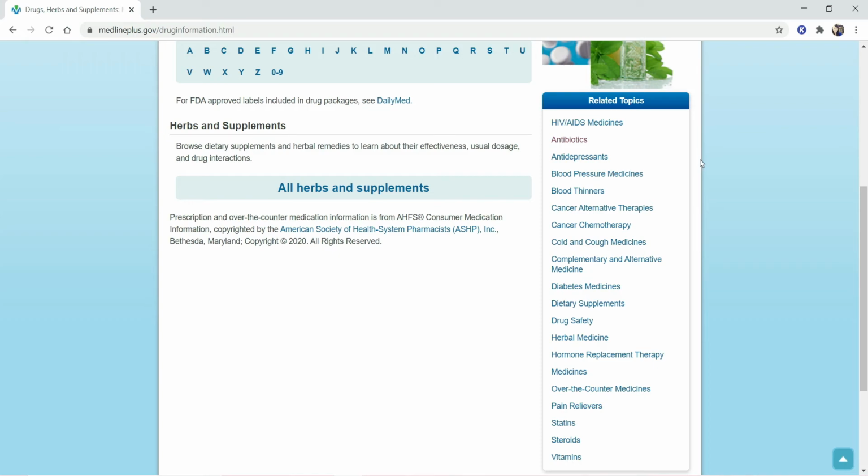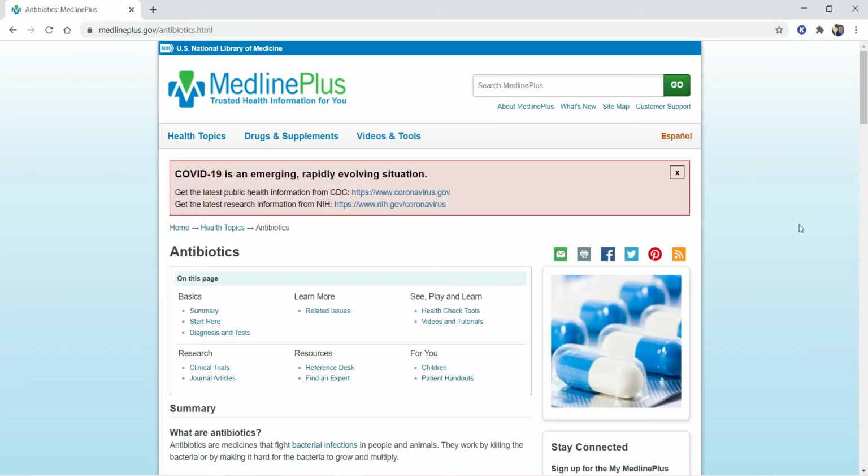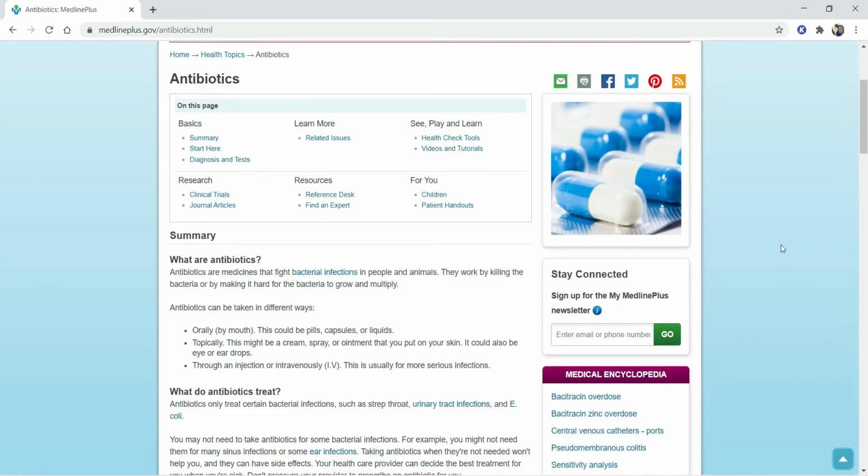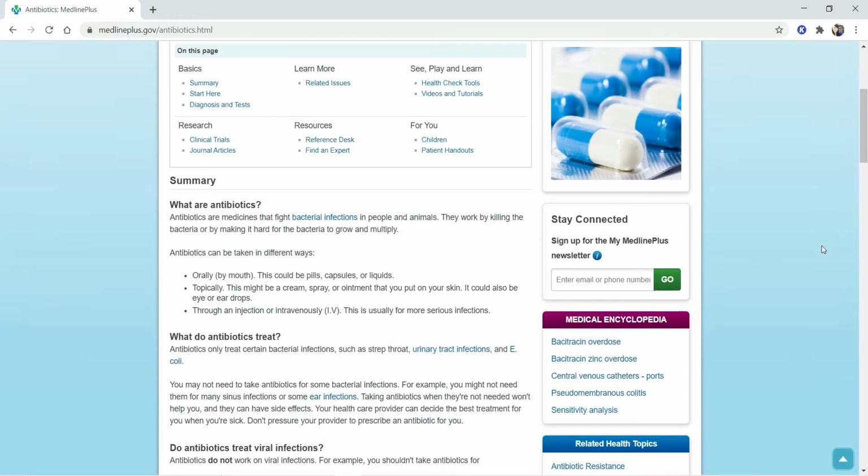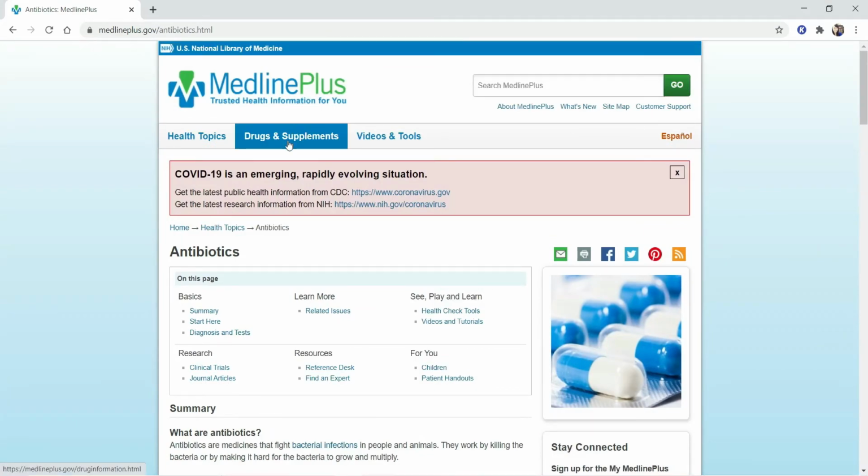Related topics is a really great way for them to link information across the website. And so if we clicked on antibiotics, it's going to take you to the antibiotics health topics page. And so this is just if you wanted more information on just antibiotics, which is really great to be able to link across the website like that.